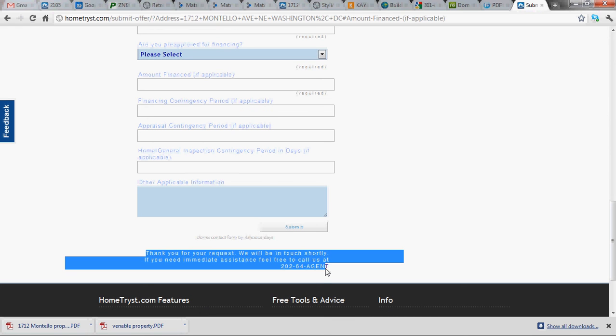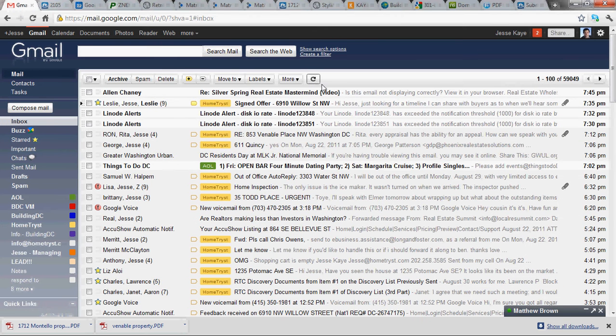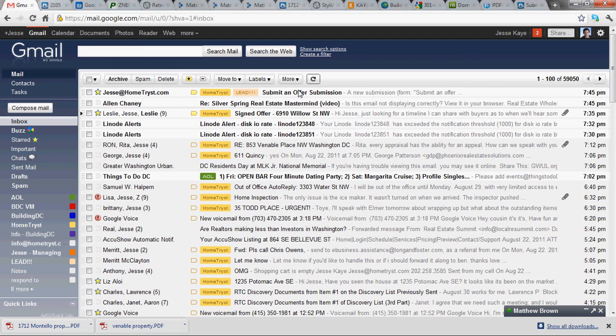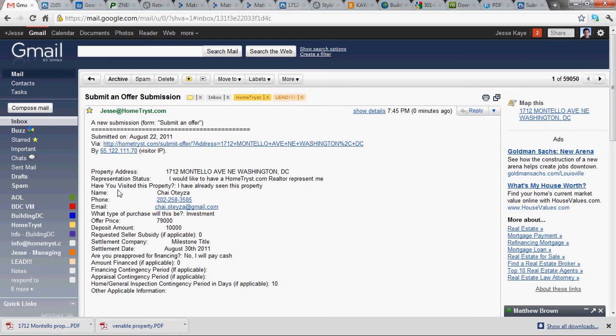And now this little link right here, this came to us in an email. And so what I'll do is I'll pull up my email now just so you can see it. So we got this right here. So this is exactly what came in. So this is an email from whoever submitted the listing. So 7212 Montello Avenue, Northeast Washington, D.C. They want us to write the offer for them. They've seen this property. The owner's name, the buyer's number, the buyer's email address, the type of property, and then other information applicable to the purchase.